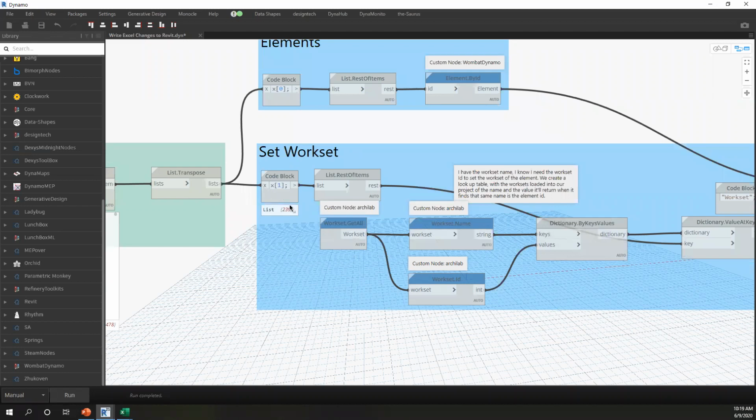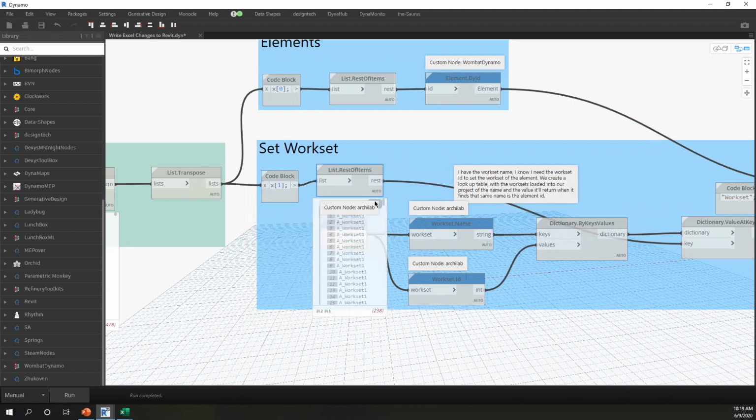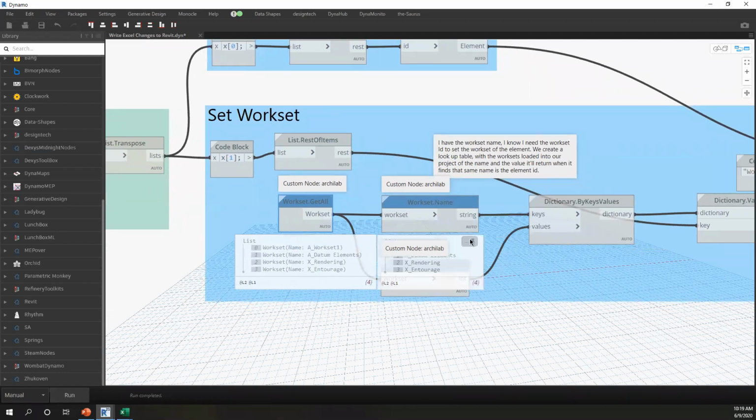From here, I'm then grabbing the work sets that I wish to set those elements to, removing that first item out, so removing the work set header out of it. This is going to be represented as my keys. Here I'm using Archilab to get all of my work sets in my project, getting the work sets by the name, which is going to be my keys, and then getting the work set by ID, which is going to be my values. I want to get the IDs because that is what's needed in order to set the actual work set of a Revit element.